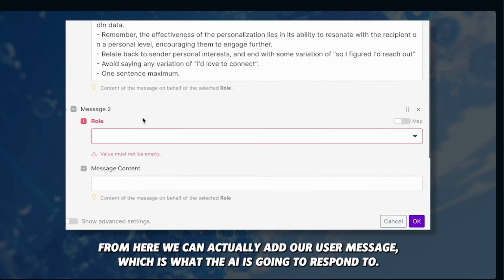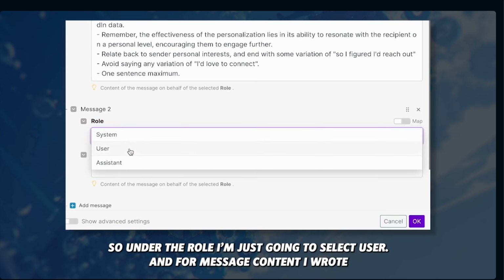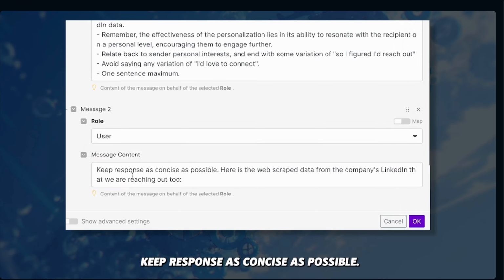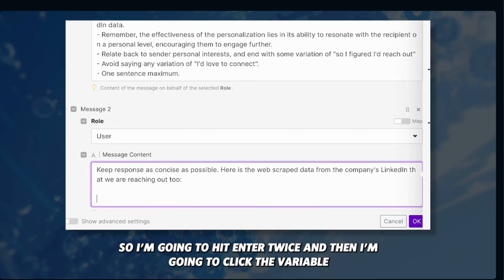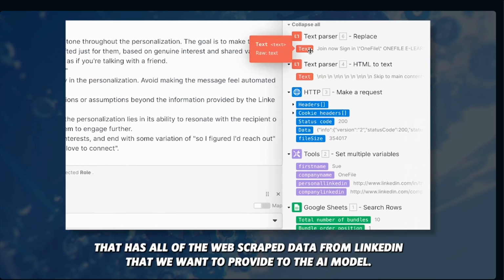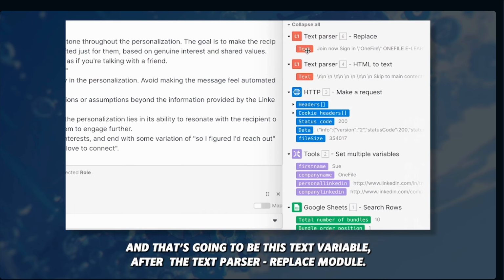From here, we can actually add our user message, which is what the AI is going to respond to. So under the role, I'm just going to select user. And for message content, I wrote keep response as concise as possible. Here's the web scrape data from the company's LinkedIn that we are reaching out to. So I'm just going to hit enter twice, and then I'm going to click the variable that has all of the web scrape data from LinkedIn that we want to provide to the AI model. And that's going to be this text variable after the text parser replace module.